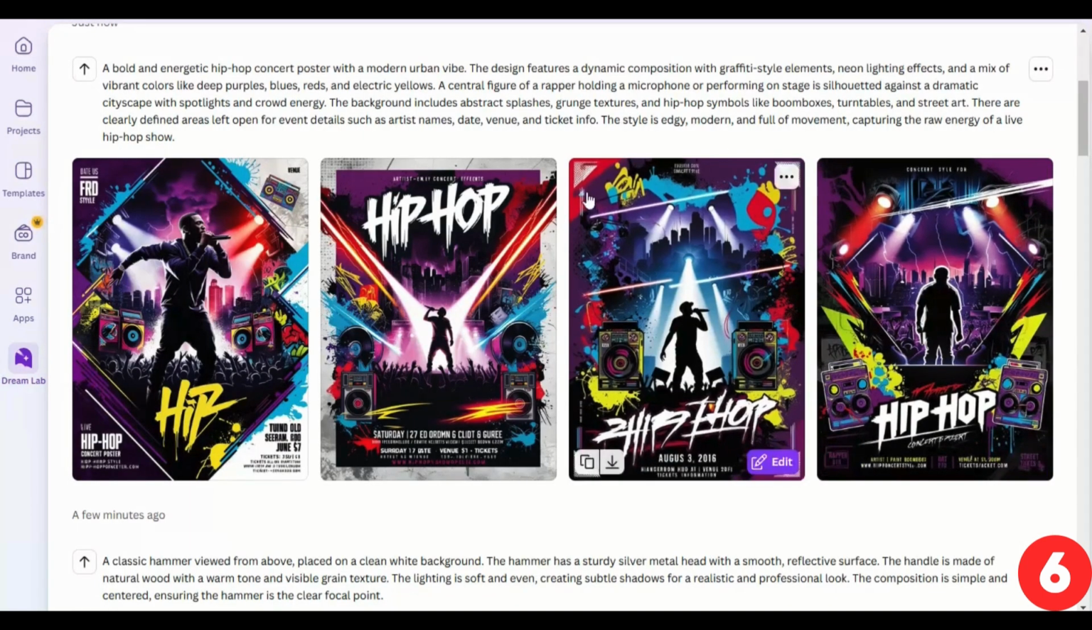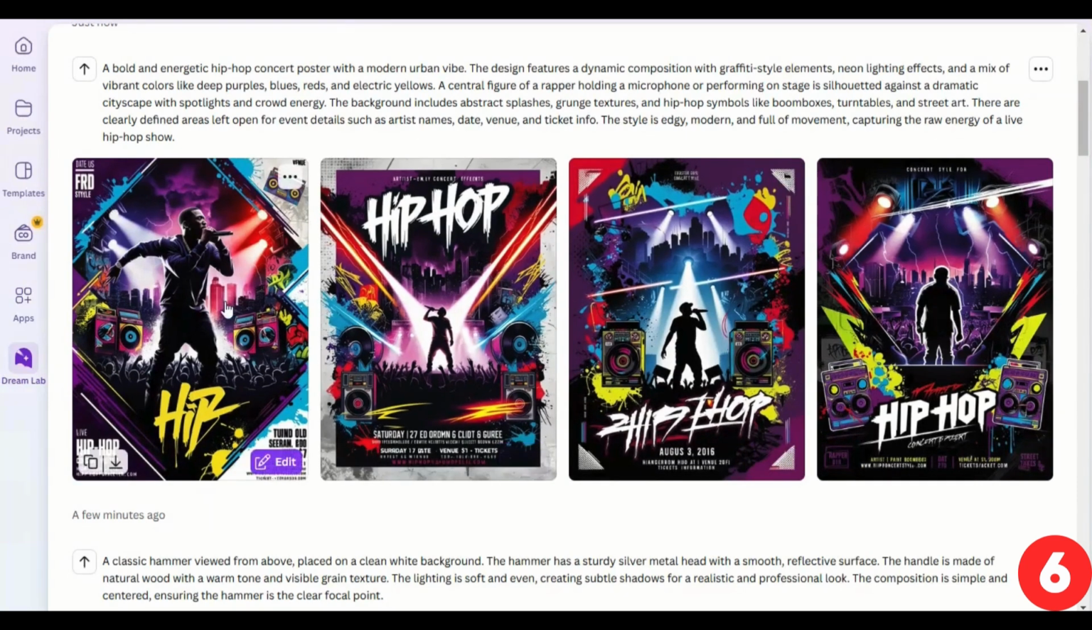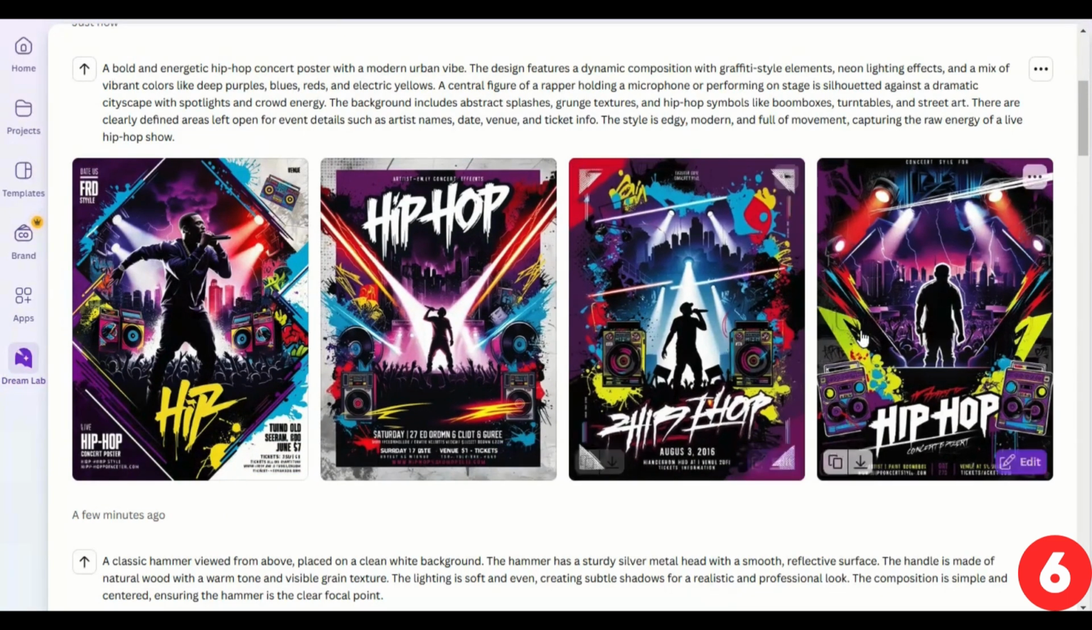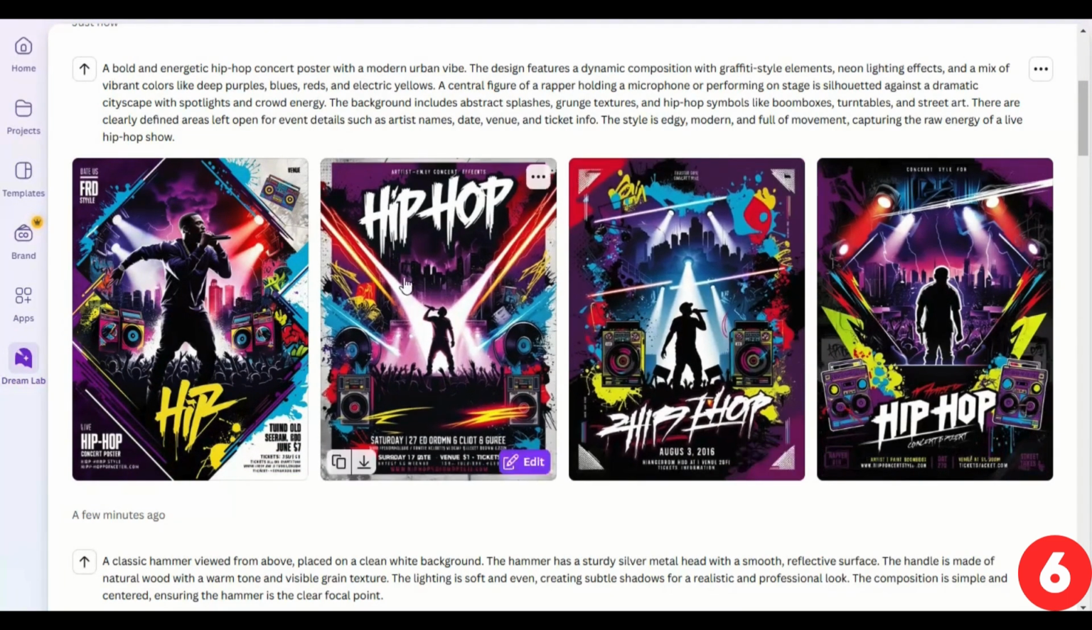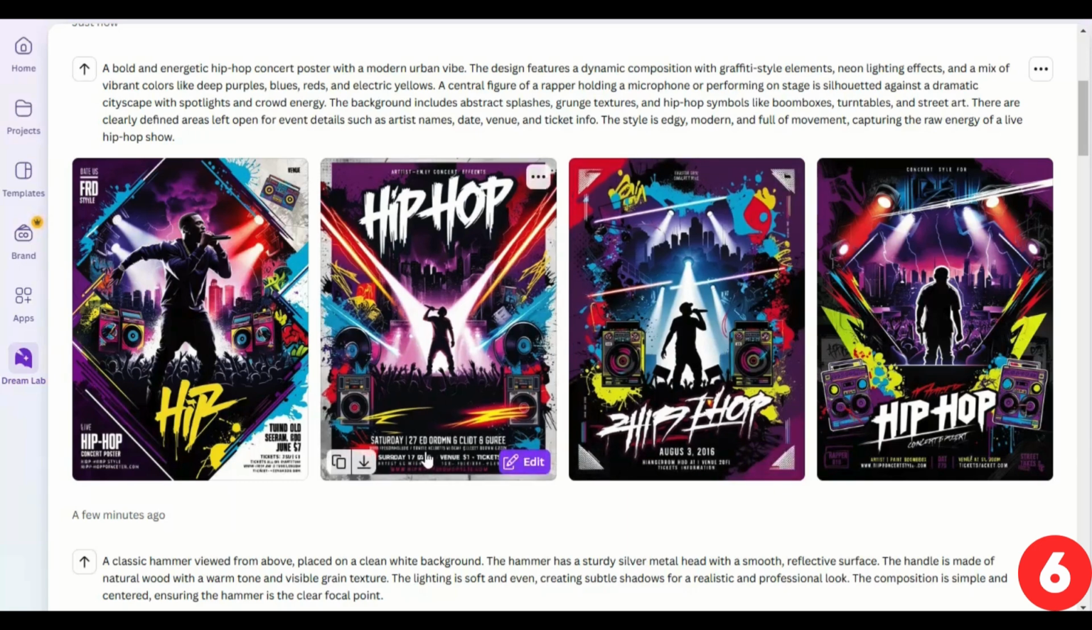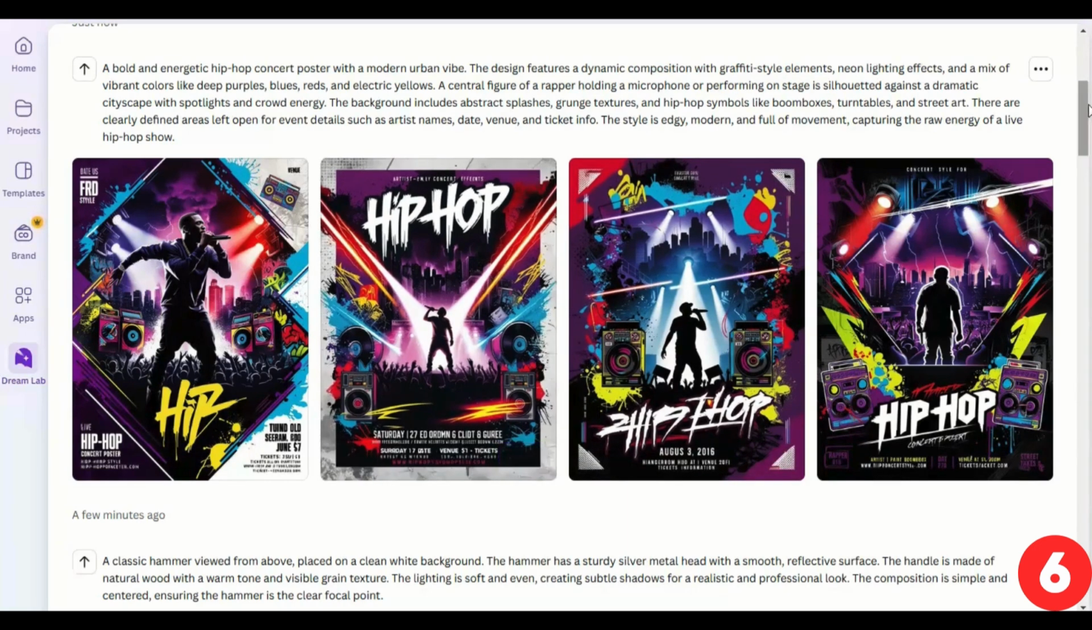So here are the results for that one. You've got to be careful with AI of stuff like this. He seems to have 3 arms for some reason. This one seems okay, and this one, and this one. So you can create different kinds of posters using this method, take them into Canva and edit them around to be what you want them to be.